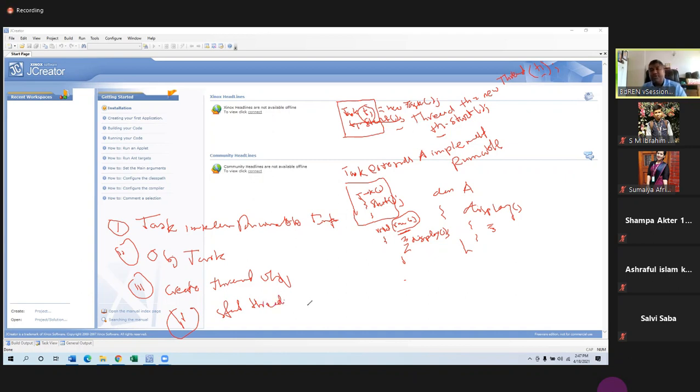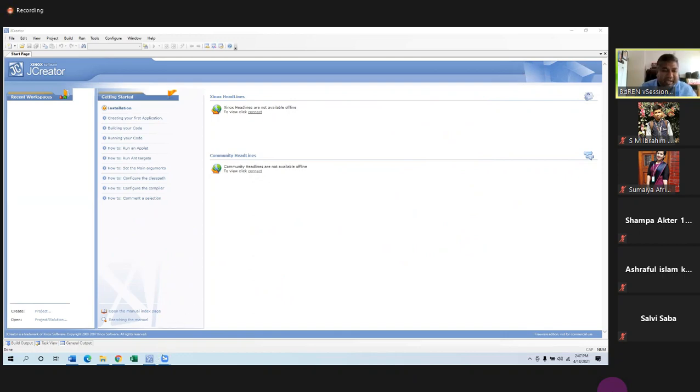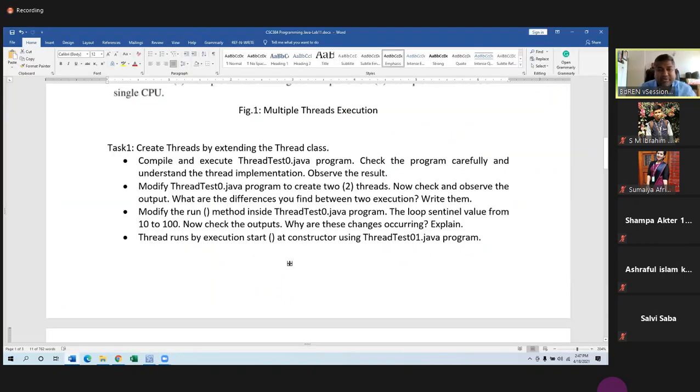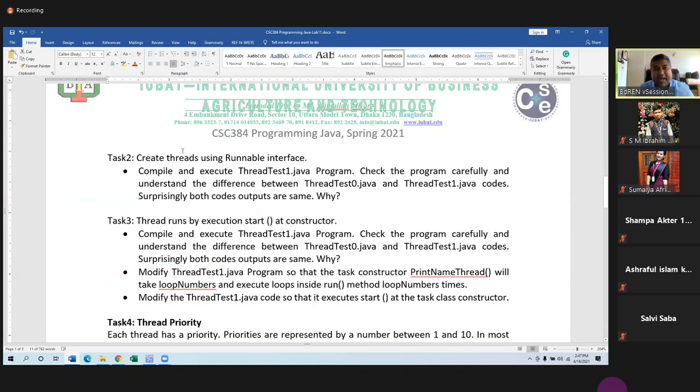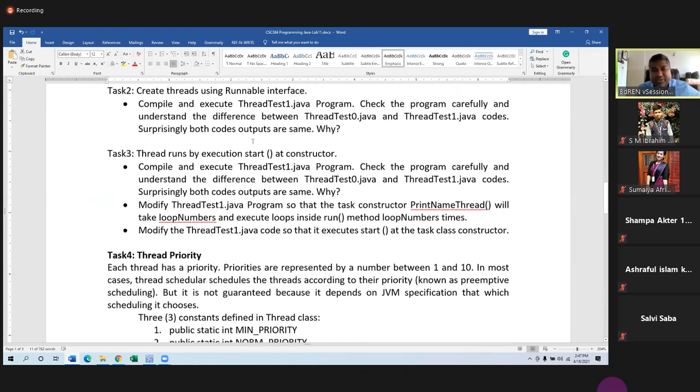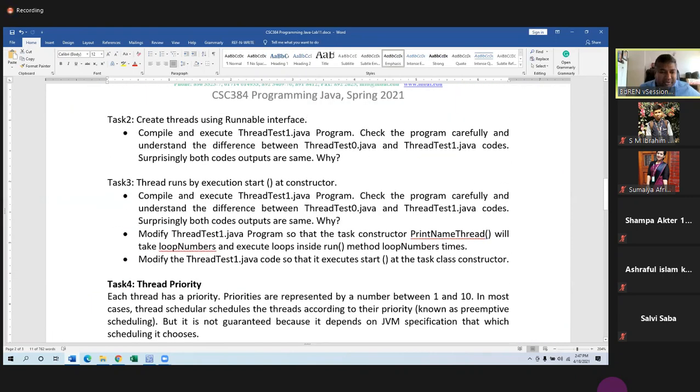That's what we're going to do now. So let's see how we are going to implement. We have the second task: compile and execute thread text1 by using the Runnable interface, and see the result.